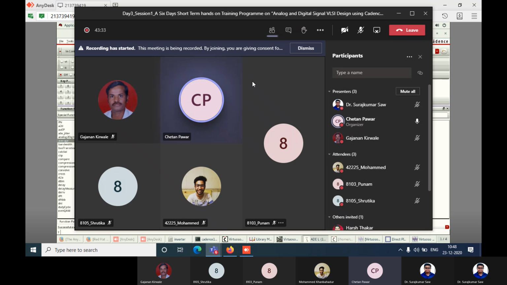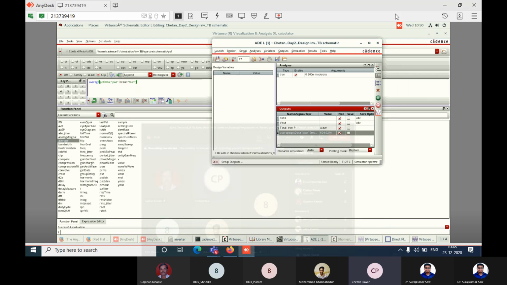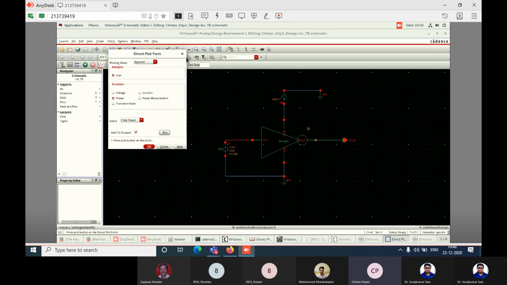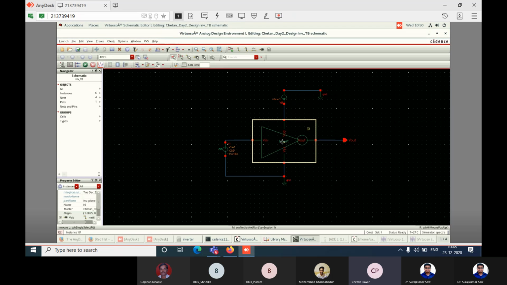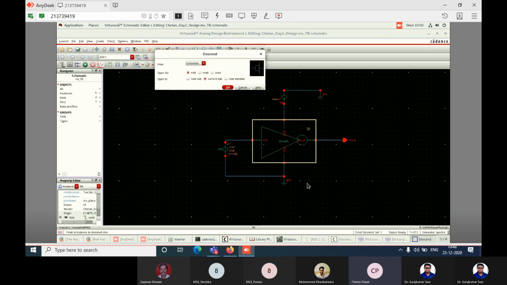So what happens due to the leakage current? Different parasitic gate forms when you fabricate the MOSFET. So there are different leakage currents present in the MOSFET, and those leakage currents will contribute to the static power dissipation. So this is the first element.